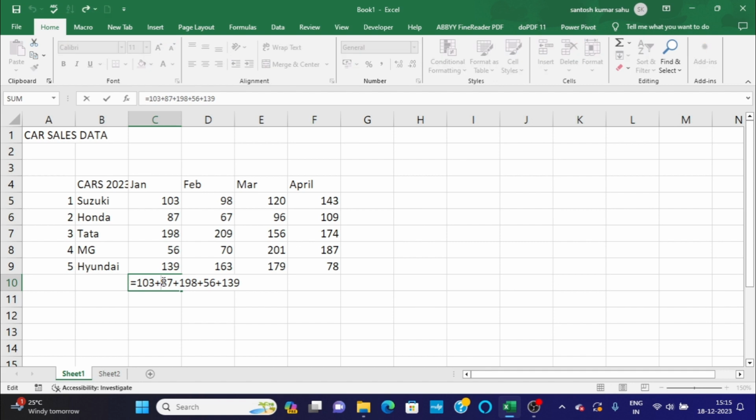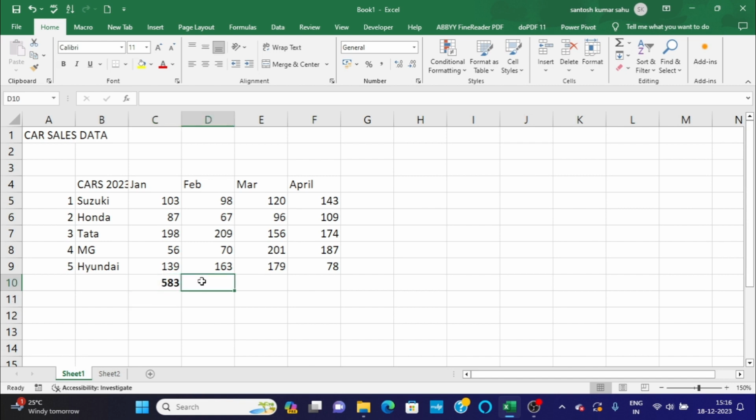But here, what we did is type manually all the numbers so that we get the addition. This is one of the normal methods, okay, but this is not a useful method when you work with a large data set.